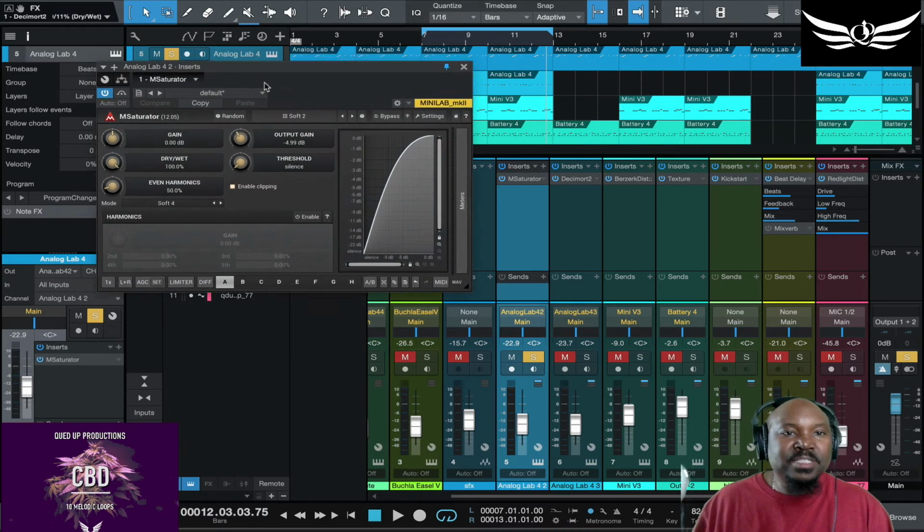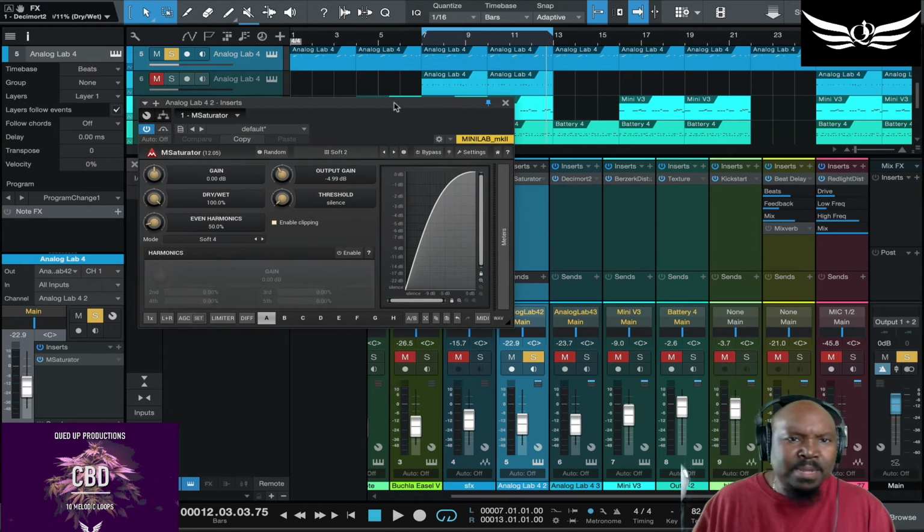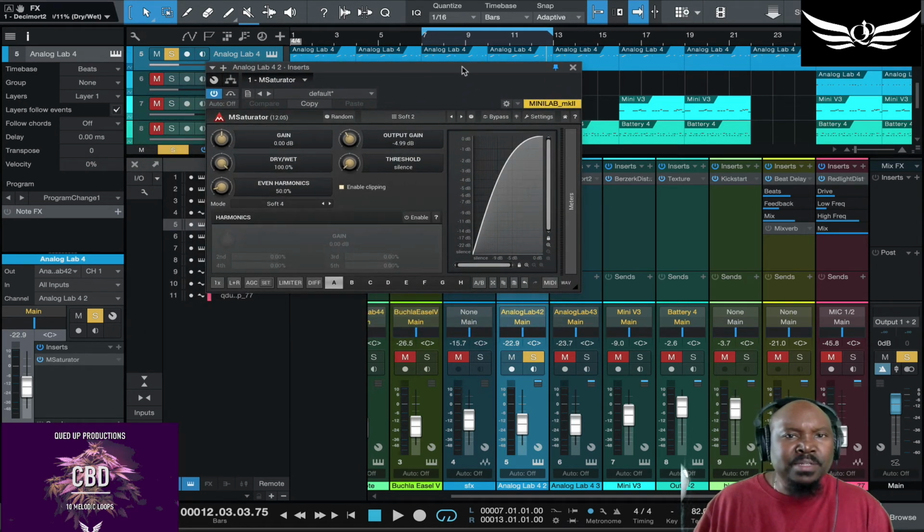So with this M Saturator, I don't remember how much I got it for. I think I got it in their free bundle, and you just had to register with them or something like that, and you got some ungodly amount. So go check those guys out at Melda Productions. Okay, so this M Saturator.